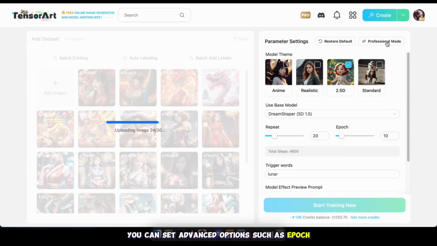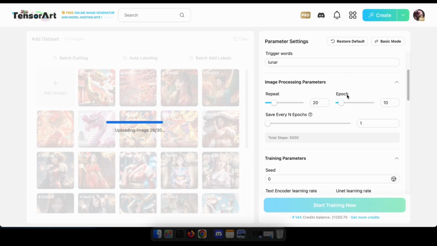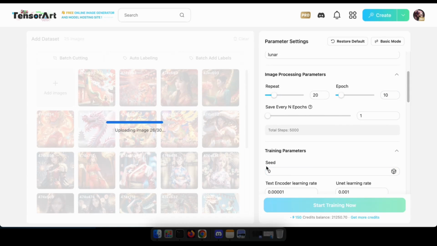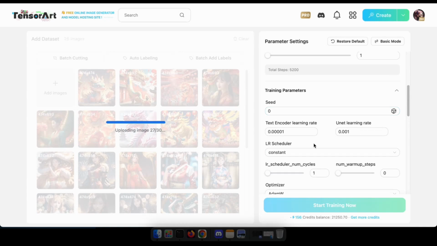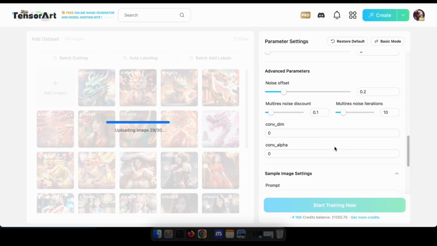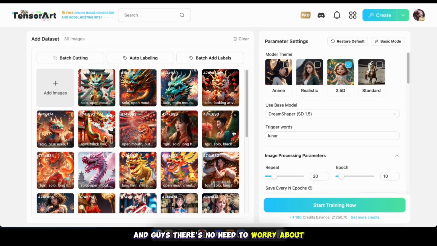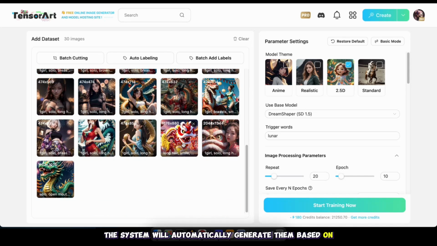In professional mode, you can set advanced options such as epoch, repeat, and seed. And guys, there's no need to worry about adding tags to your images. The system will automatically generate them based on your uploaded images.